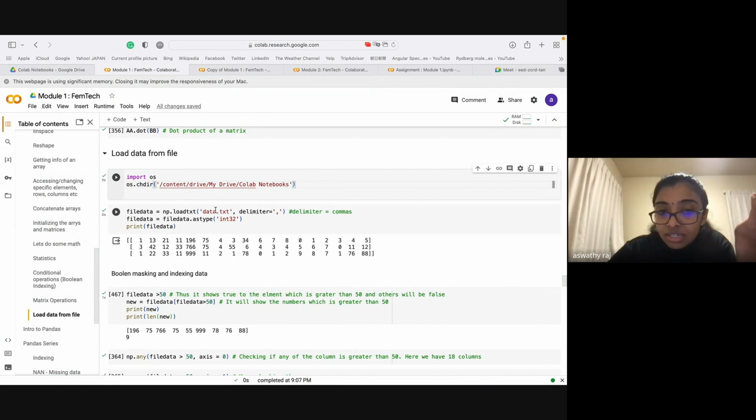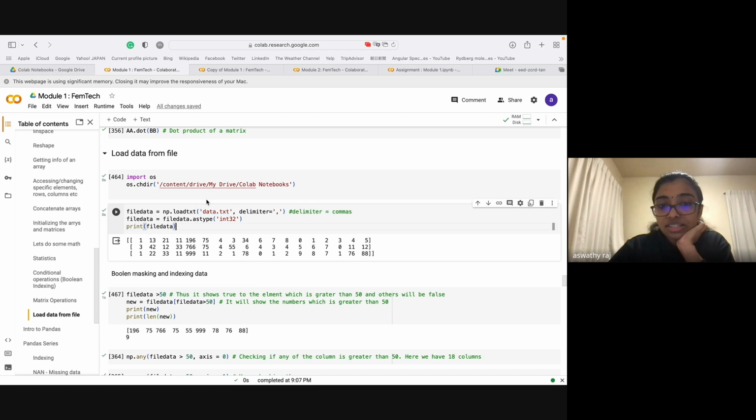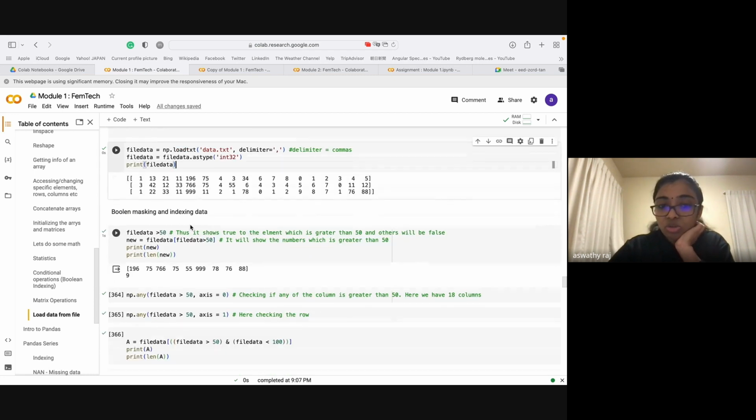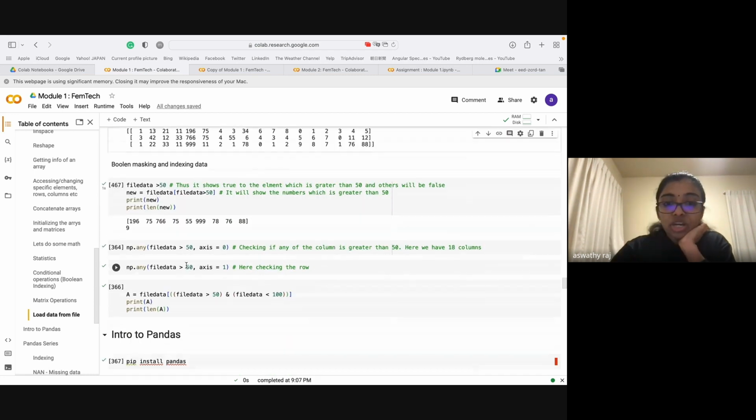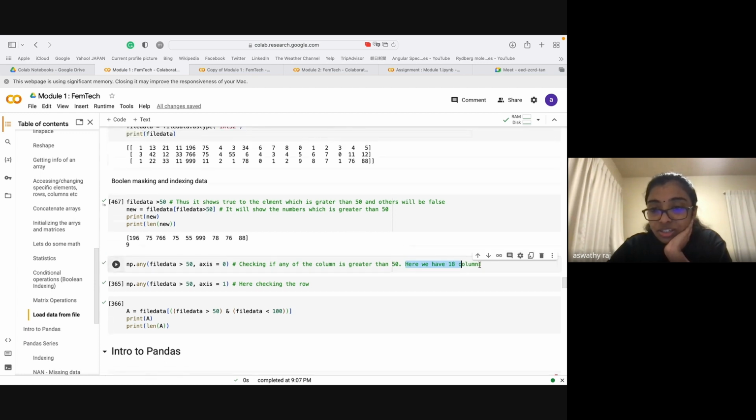So the name is data.txt. If you're loading the file, you have to give this inverted comma. And then you can see that you get the file and you impose some conditions, and you can also check if any of the column is greater than 50. So 18 columns. Okay, so checking if any of the column is greater than 50.